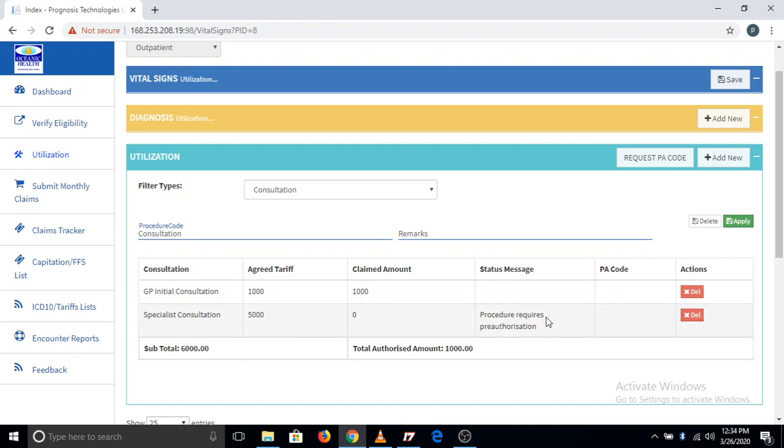So procedure requires pre-authorization. As long as you've applied here, automatically we will receive this notification telling us that you need to see a specialist for this enrollee. So this is how you can request for a PA code via the portal. Immediately you click on something that needs a PA code, it will automatically send us a request, and then your claim amount will be 0 until we approve the request.